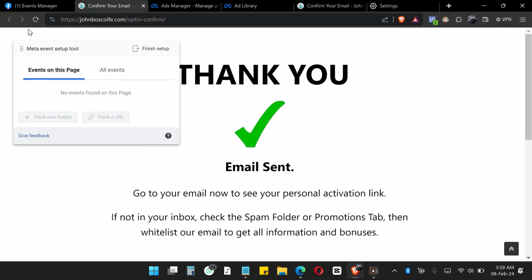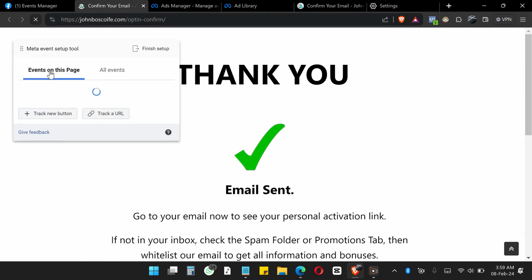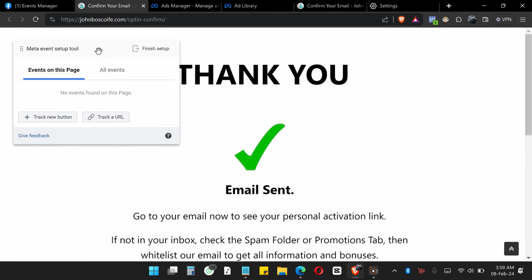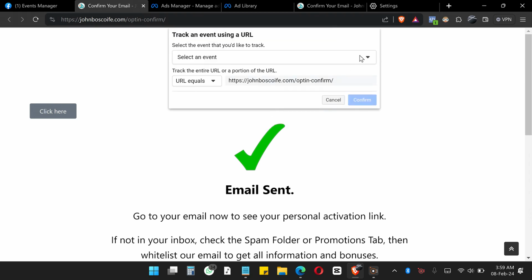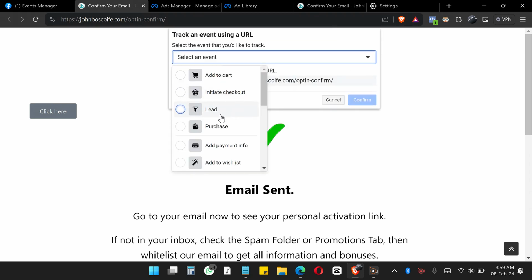So I have to refresh. Once I refresh this page, because of that button I put, these options become available. So it's a trick. And this trick is what many people do not know, and it forces them to insert their code manually. But this is very simple. So I'm going to click on track URL and select this place as lead.